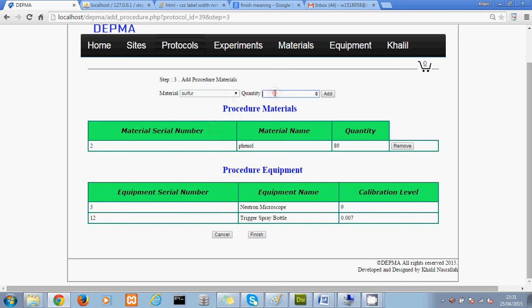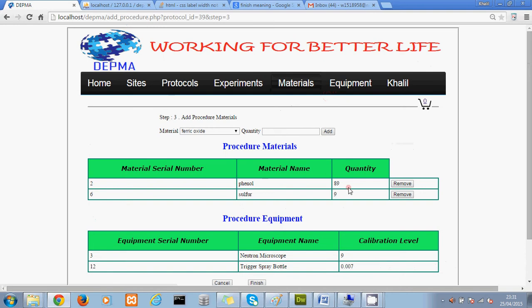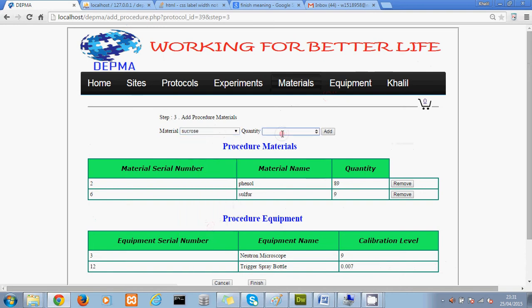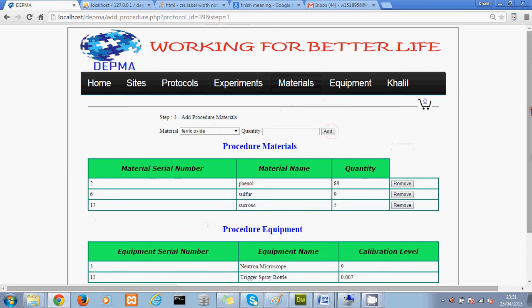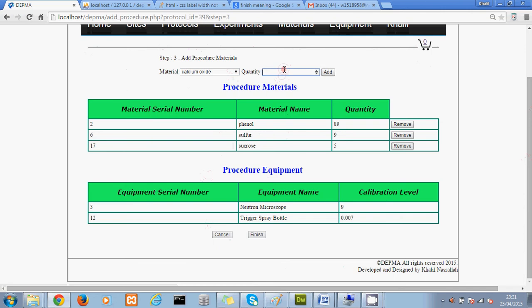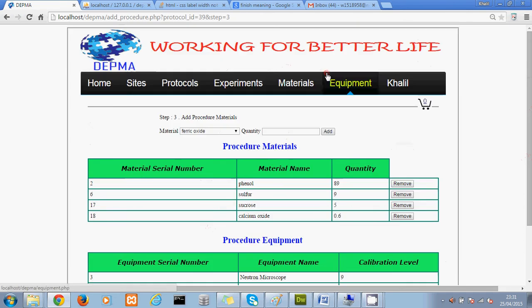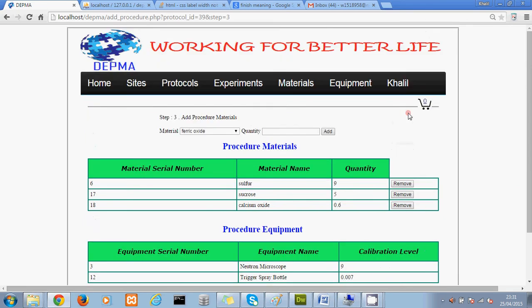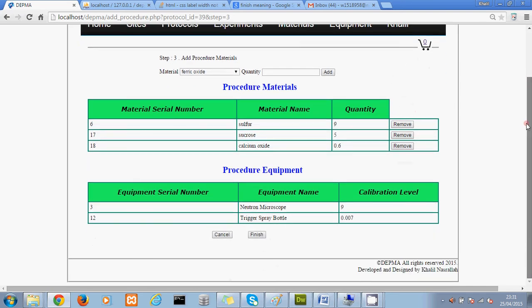Let's say sulfur, let's give it 9. See, it's adding it. Let's give it 5, add. So now you can remove, or you can keep adding. But let's try to remove this one, see if it will work fine. Now remove. Everything is going properly and nicely. Let's finish it.